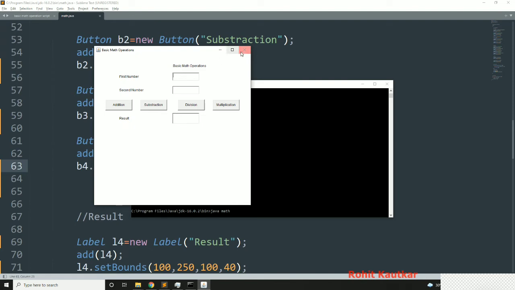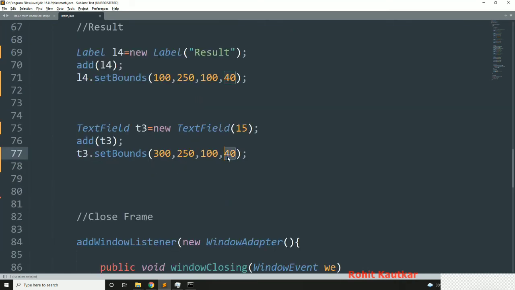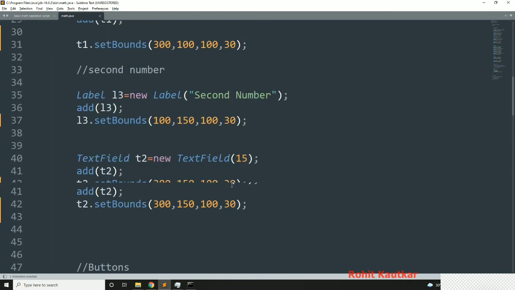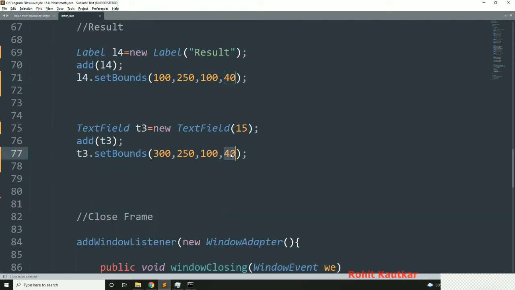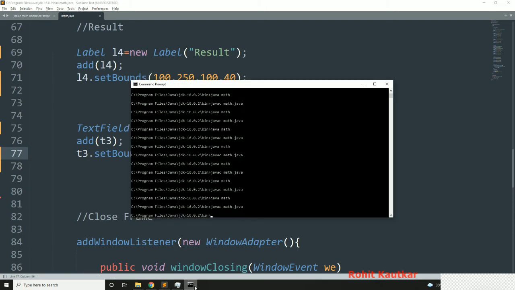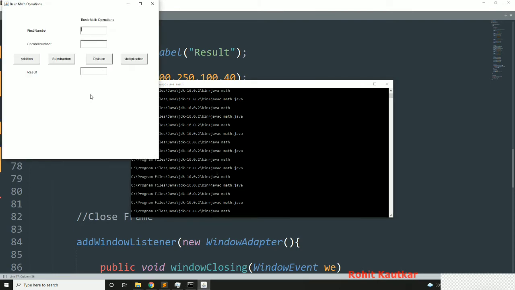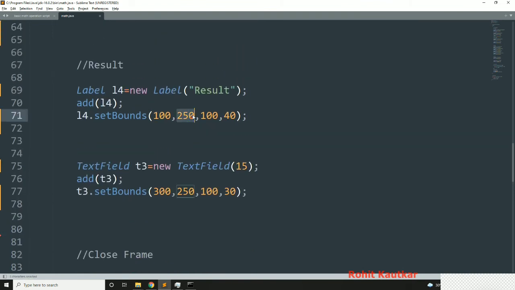Okay, now I will try to arrange this result field. So the height of text field is 30, so we will make it 30. Okay, it should be a little bit below. So what I will do, I will change the value of Y. So let's make it 300.